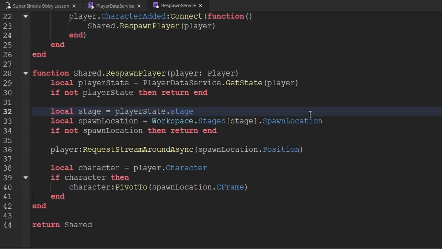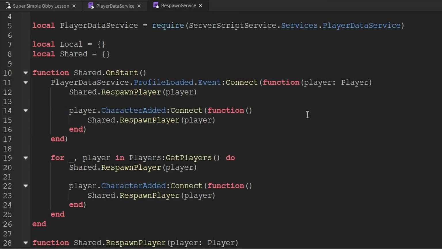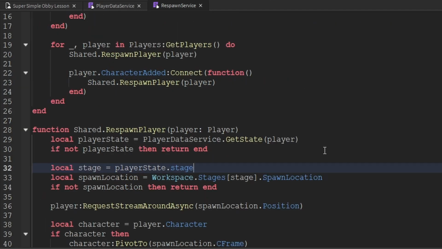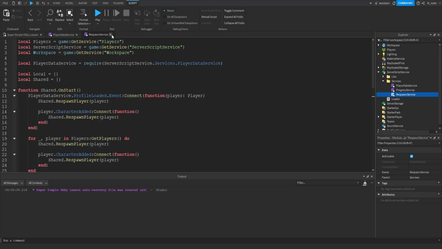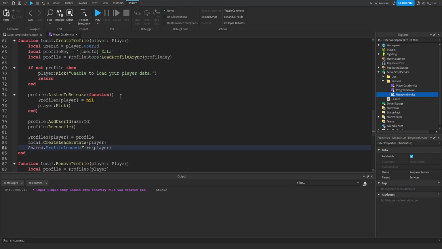And with all that being said, we are done with modifying the respawn service, which now relies on using the actual player's data rather than using the leader stats, which is fine to use, but again, I would really always recommend using the actual player's data rather than ever depending on the leader stats. So let's go ahead and exit out of the respawn service and go back to the player data service.